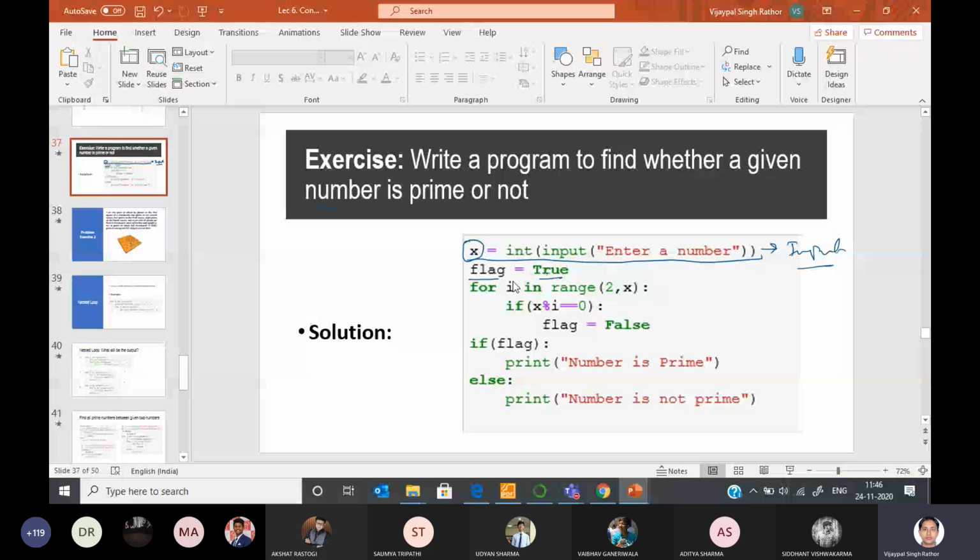As I've already written here, that's why I'm explaining. But if you don't know why we have to take this flag, then we have to think about the logic of the prime numbers, how we have to check whether a given number is prime or not. Then you will realize that there is a need of taking a flag or something else, and there may be a different way to write the code.